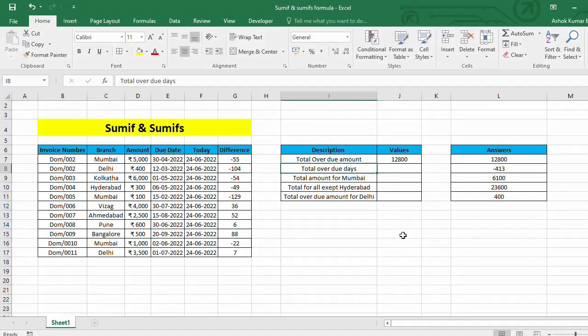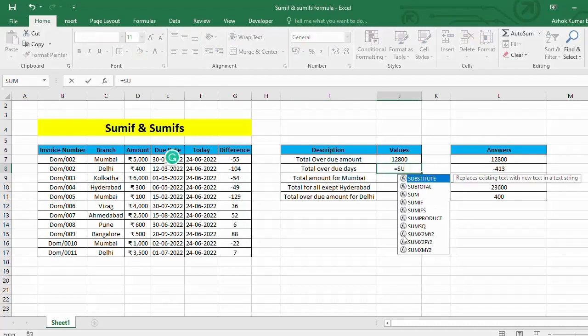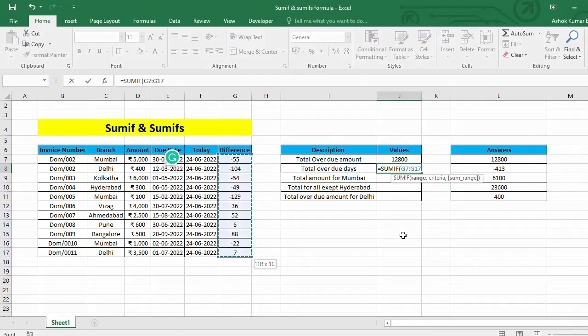Let's get into the second question. Total overdue days. What is the total overdue days? This question is similar to the first question. Here it was asking overdue amount, here it is asking only days. So it is the same single condition, and for a single condition we have to use SUMIF. Same, we select differences as the range, comma, and the criteria should be double quote, less than 0, close with double quote.